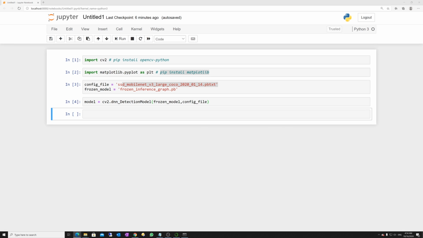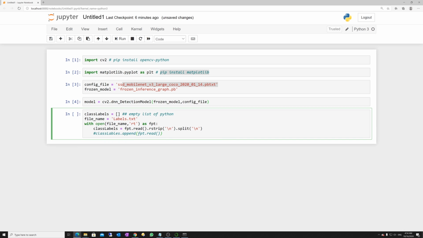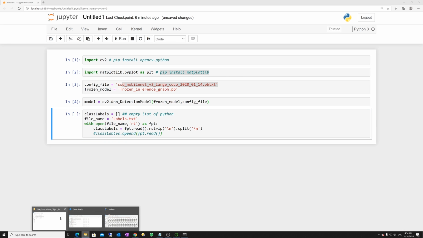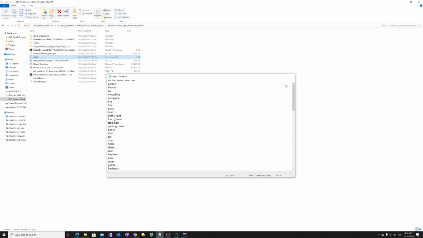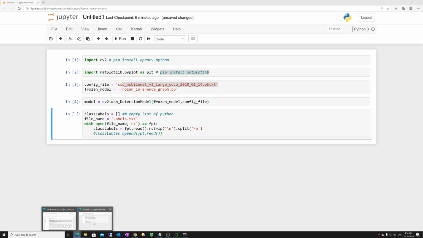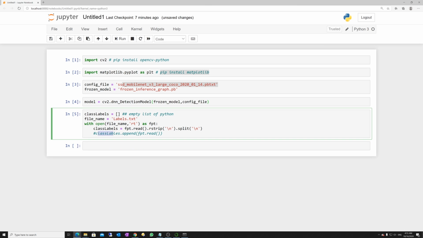Let me write code for loading. I have just copied label.txt into my folder. This is my label.txt containing all 80 classes. I can just execute like this. I can also do it using append, but here I'm just reading the labels and creating a Python list like this. So let me print it for you.